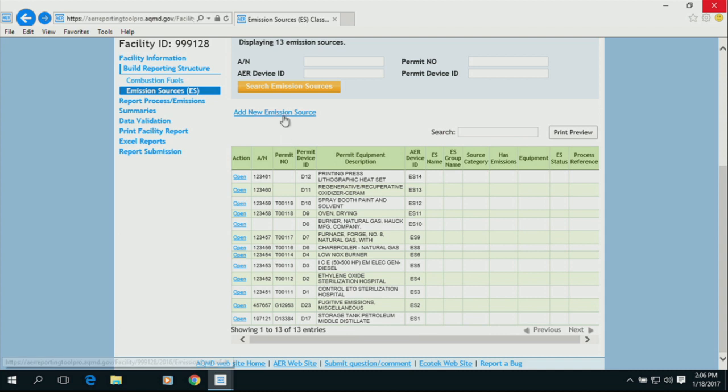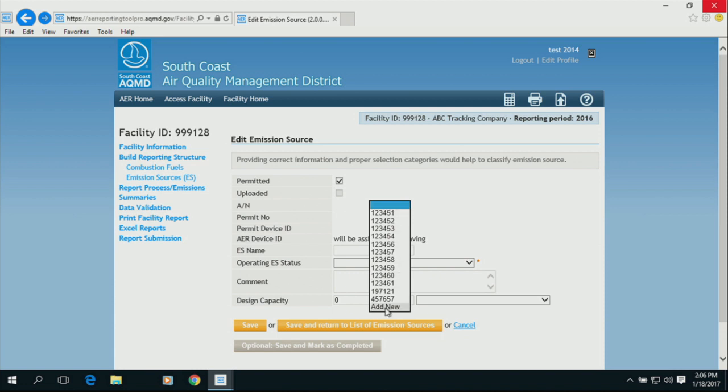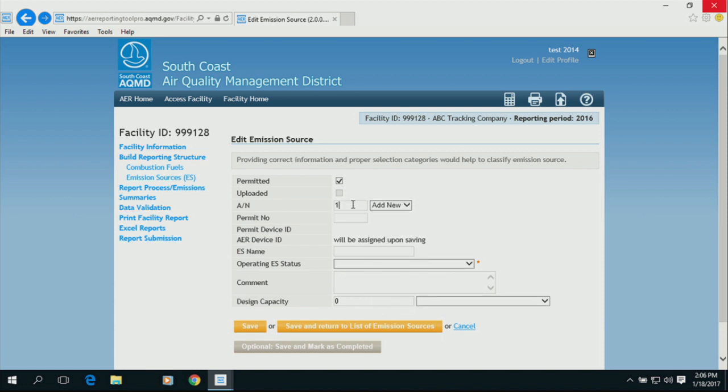For each one of them, you can add a new emission source. As soon as you click this, I'm going to add a spray booth in here. Let's start with this. I'm going to add a new emission source. I'm going to say this is a permitted source. It's going to ask me for the application number. I'm going to say this is new, and I'm going to say application number 112222. And the program provides you a lot of space for comments if you want to name anything. Like this, I'm going to say a spray booth number 1.